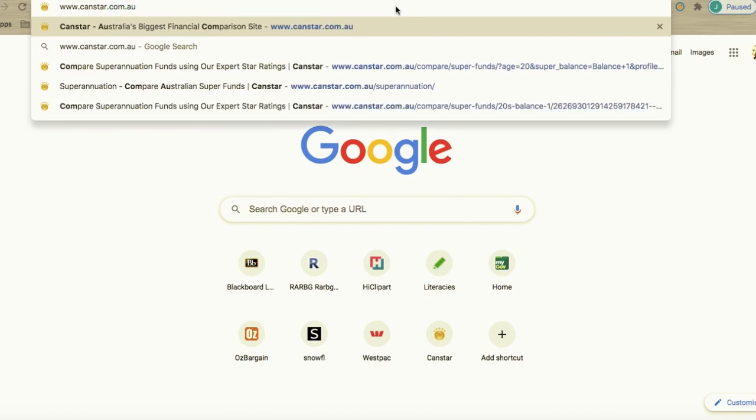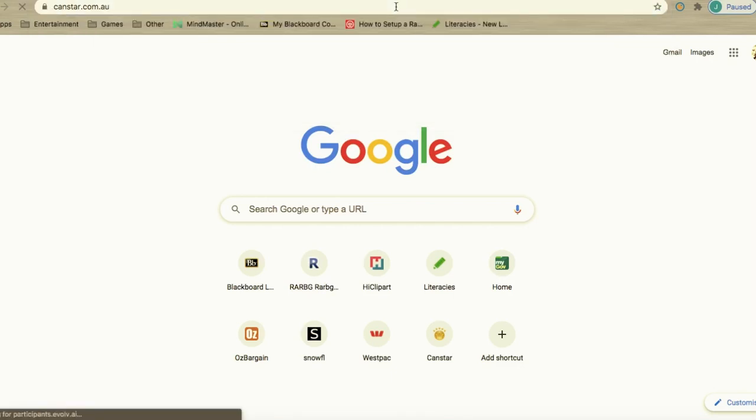So what I'd love you all to do, if you're watching and you have your device with you, is open up your browser, it's Google, Firefox, Internet Explorer, Safari, it doesn't matter, and we're going to type in www.canstar.com.au and press enter in the URL bar.